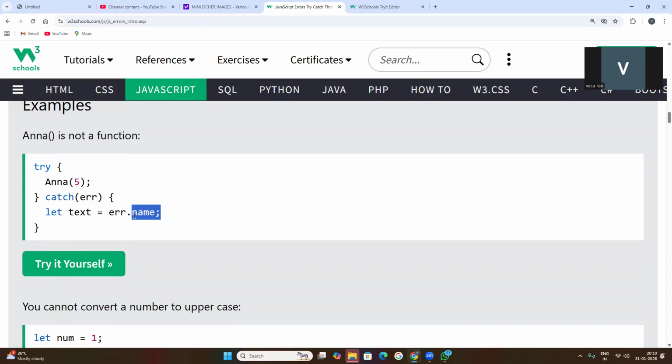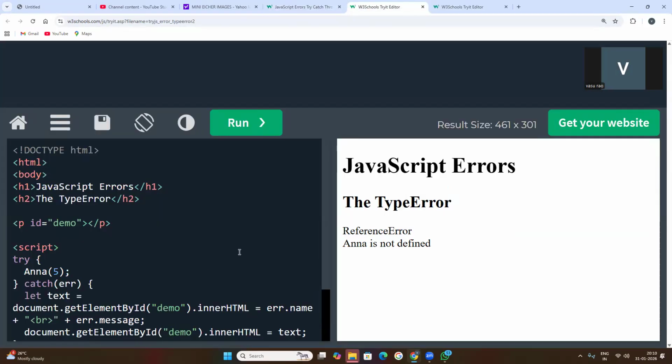Okay, so now let us practice this: how to write the code to find out which type of error it is, and how the errors will be handled.